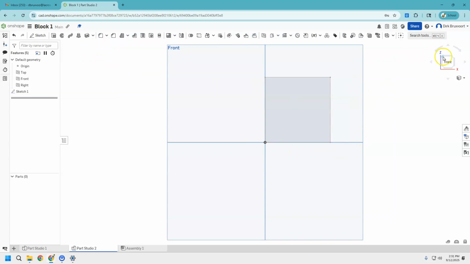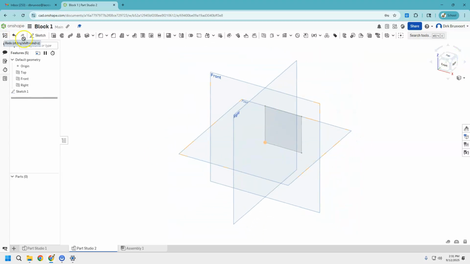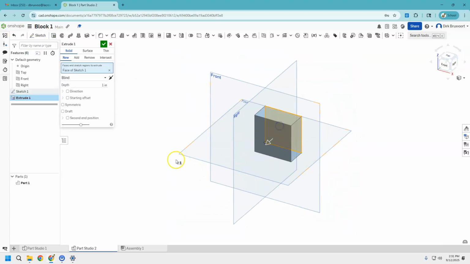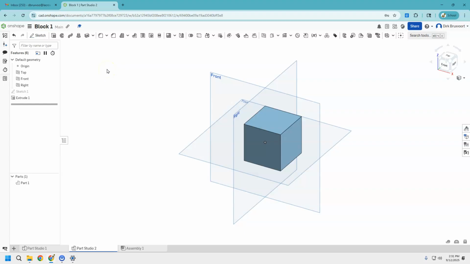We go to the sketch. We go into our isometric view. Remember what I said. We basically draw 2D and we extrude it to 3D. That's usually our sequence. It's draw, 2-dimensional, and then either cut or add with the extrude tool. Okay, so now we have our cube.